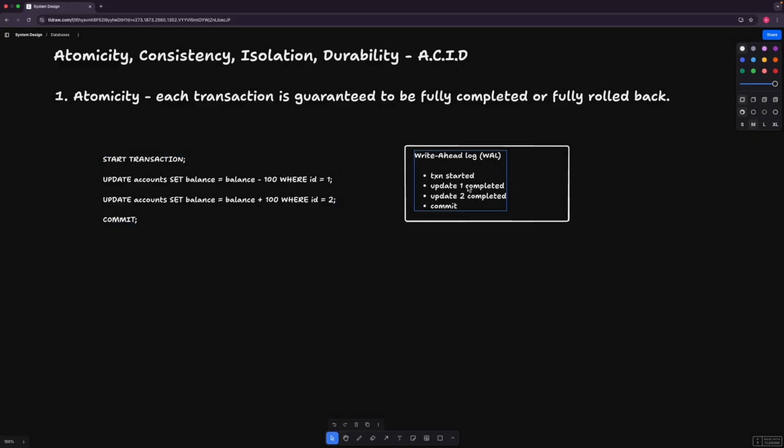Let's say it will first start the transaction. It will just add that in the log, like the transaction has started. Then it will implement the first step and check whether it is successful or not. Then it will update that it is successful. And then it will implement the second step, and then update it as successful. And then finally it will commit, and it will update that too. Only when the steps have reached the commit will the data actually get updated on the disk. Until then, it is just updated in the log or in memory.